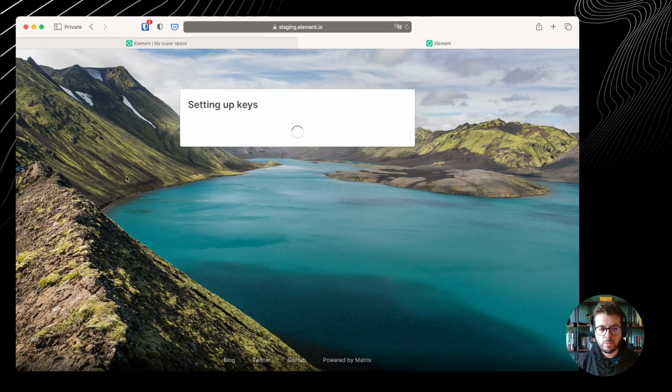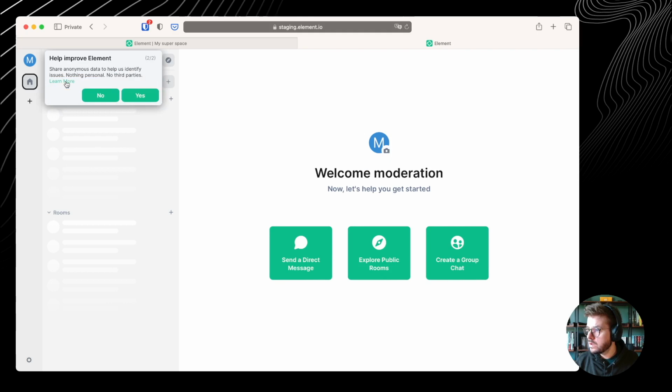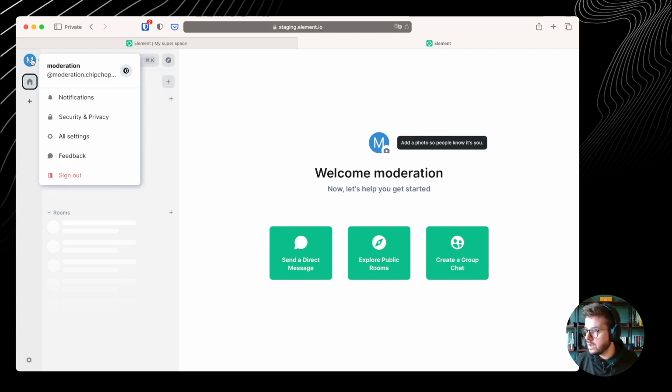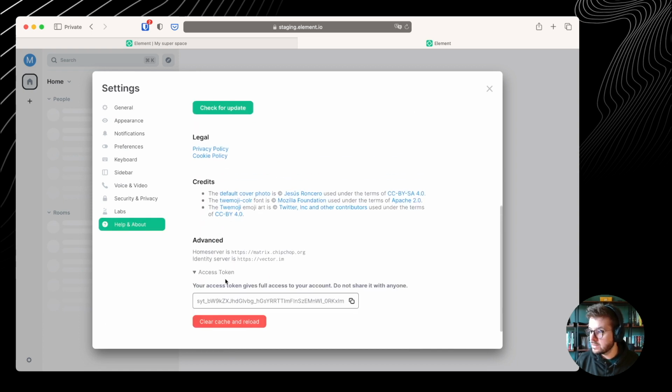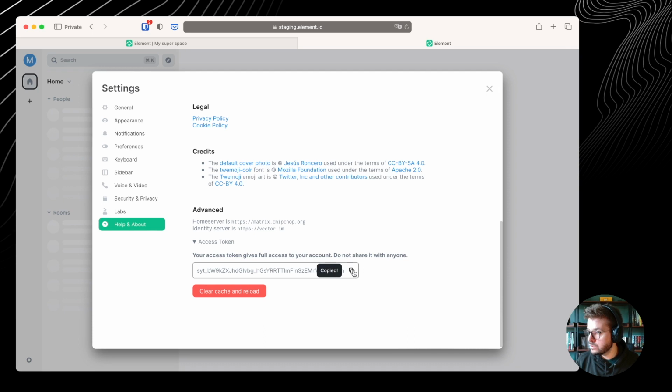And I can log in with the password I had set up. I don't want anything that is offered to me. And I'm going to go to settings, all settings, help and about, scroll down and get to the access token. So I'm going to copy that access token and keep it somewhere safe.